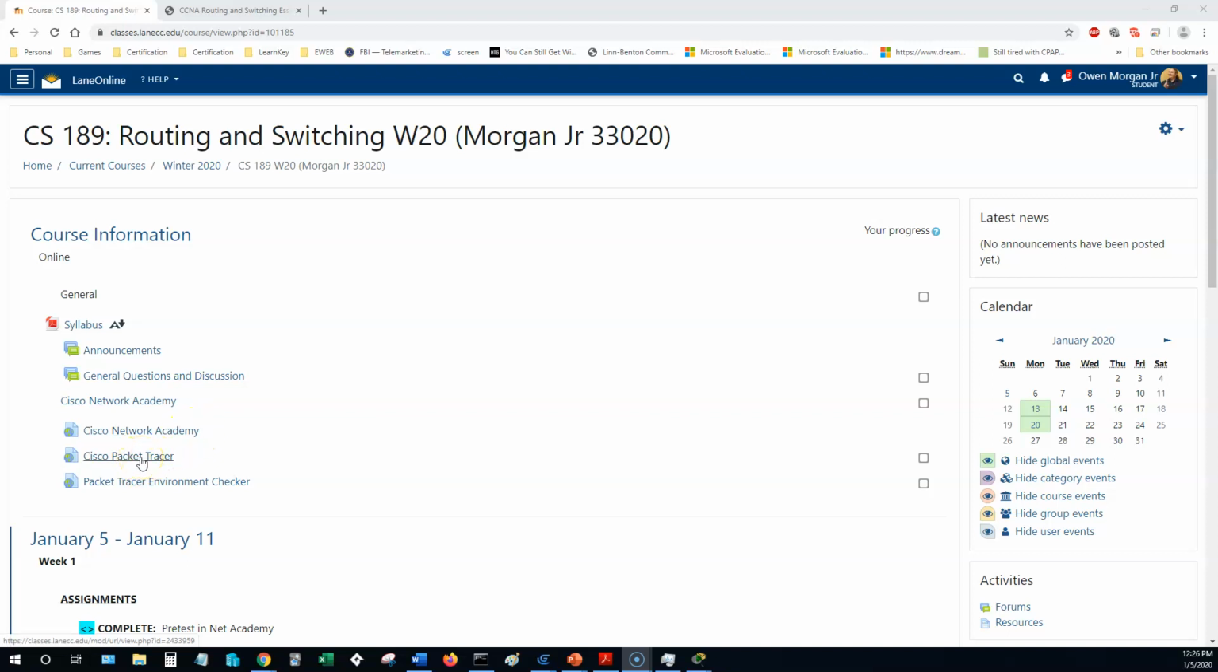The Cisco Network Academy, this is the link to open the Network Academy. Packet Tracer, if you do not have it loaded on your computer, you will need this. You can download it at this location. Packet Tracer Environment Checker, this just ensures that your computer has the ability to use Packet Tracer.